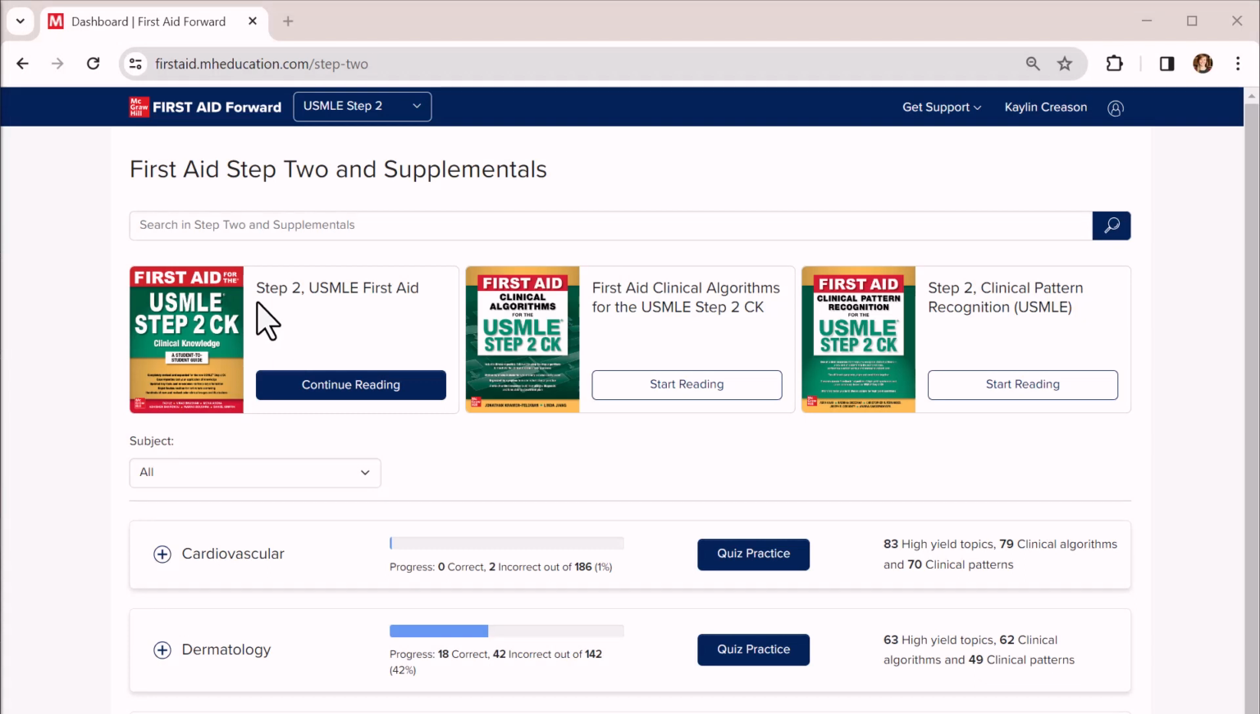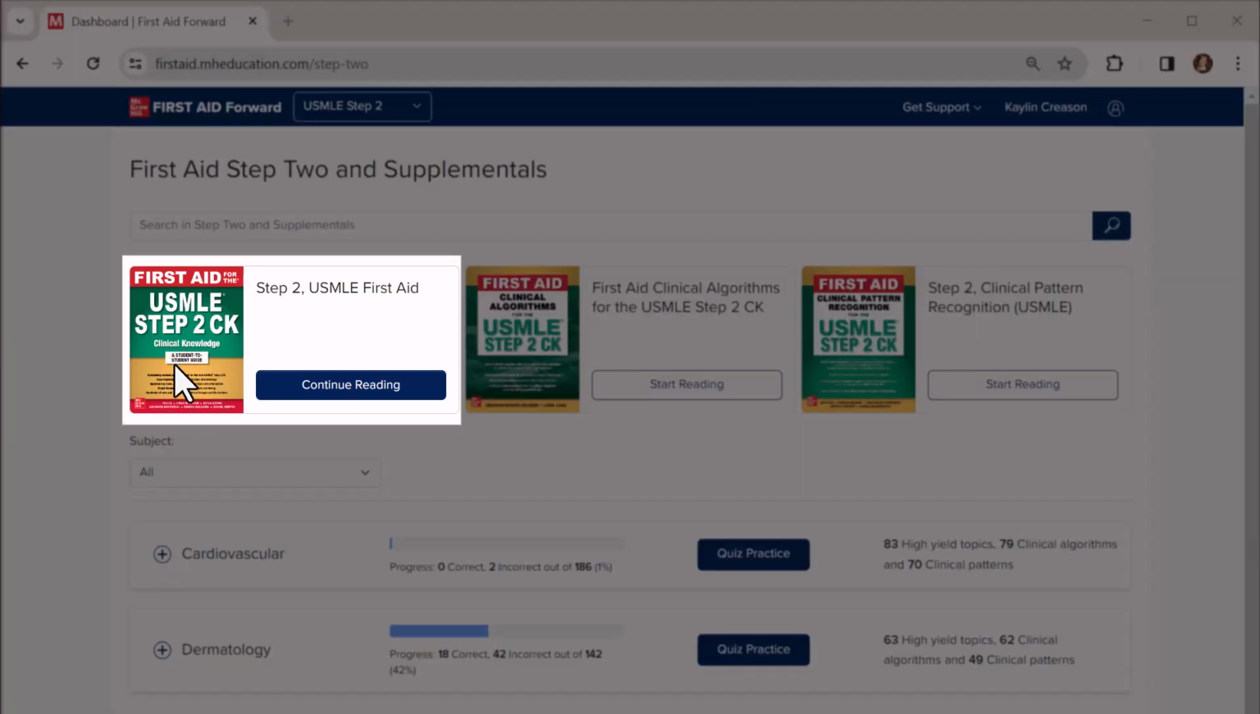Navigating the home page. You can get to everything you need in First Aid Forward right from the home page. Up at the top, you'll see the essential collection of First Aid Step 2 books, which you have full access to. These 3 books work together to ensure that all your bases are covered and there are no gaps in your USMLE preparedness. Study the classic First Aid book, now updated in real time right here on First Aid Forward.